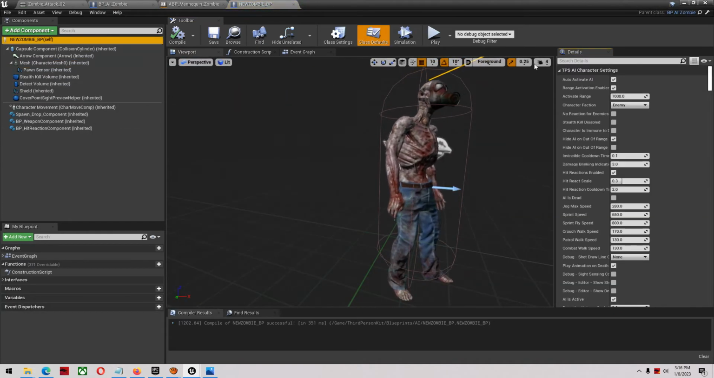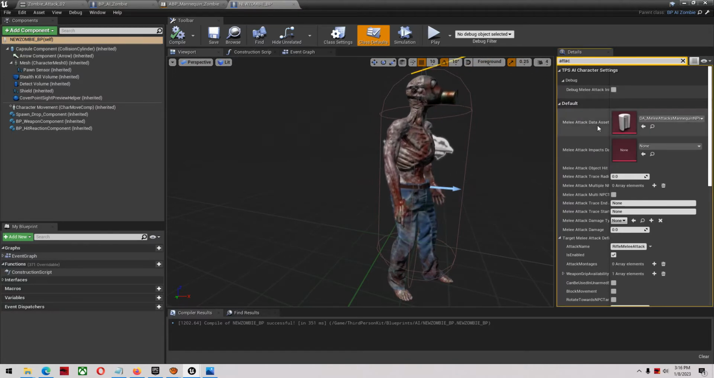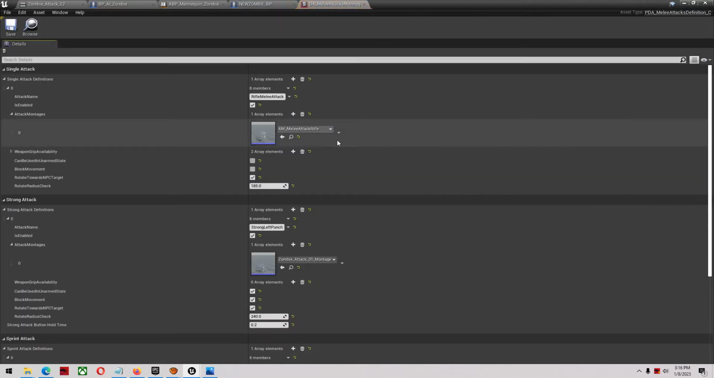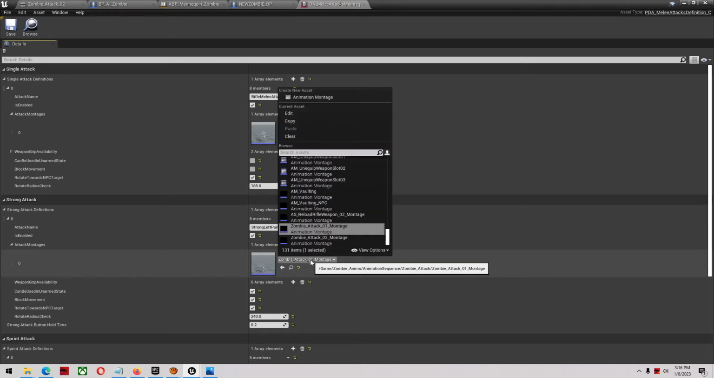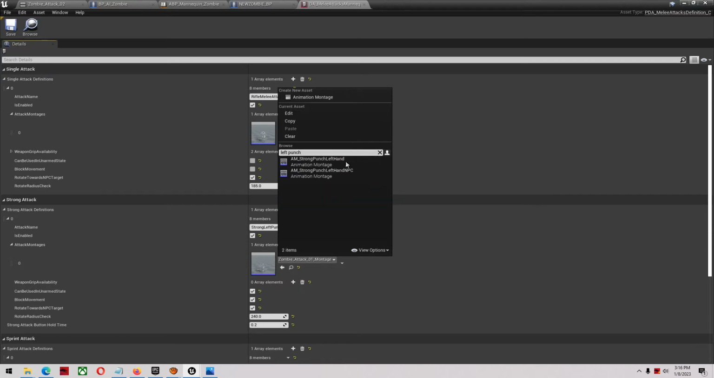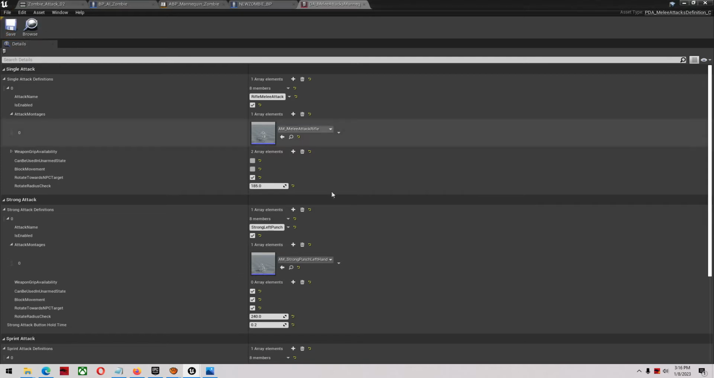Alright, so the new zombie, what you do in here is you search for attack, and then you're going to see this data table. Open that up, and yours is going to say strong punch here. You won't have this set up. So yours is like left punch, maybe. Strong left punch right here. That's what's going to be here for yours probably.